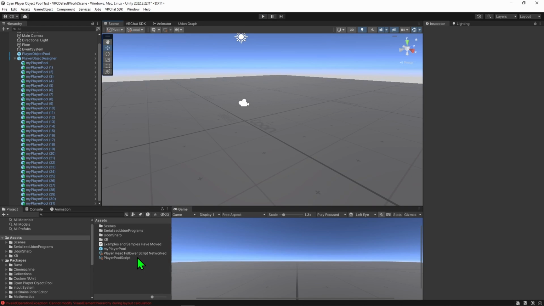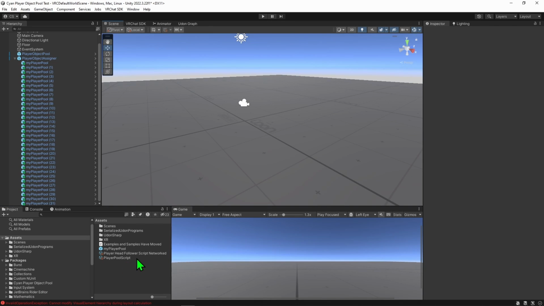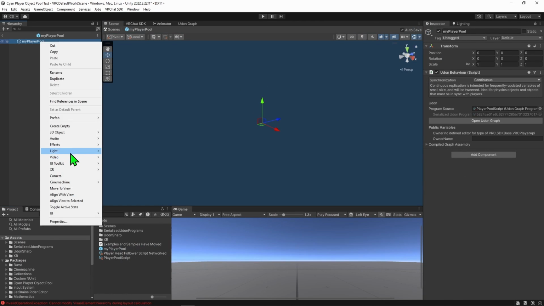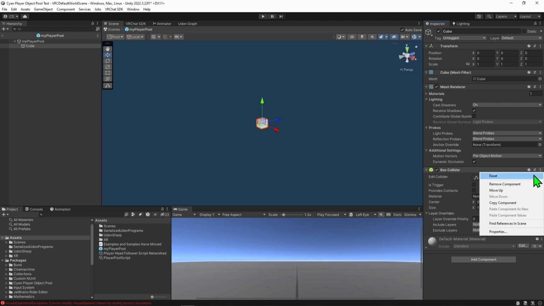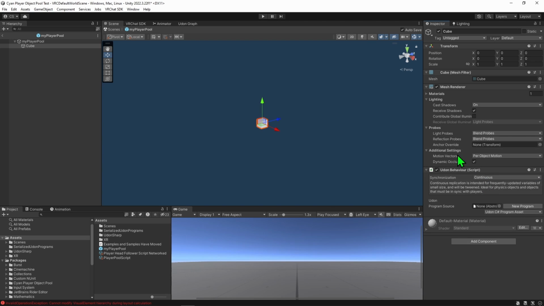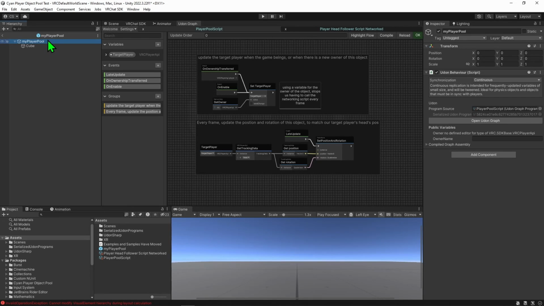However, we might want to have multiple objects that are a child of our player pool object. If I was to grab my player head follower script, we could create a cube to follow the player that could be different depending on the person. For example, if I just open up our prefab here, I can create a cube, and on this cube I'm going to get rid of its box collider because I don't need that. I'm going to go add component and create an Udon behavior component and drag and drop my player head follower script on it, which by the way is just this.